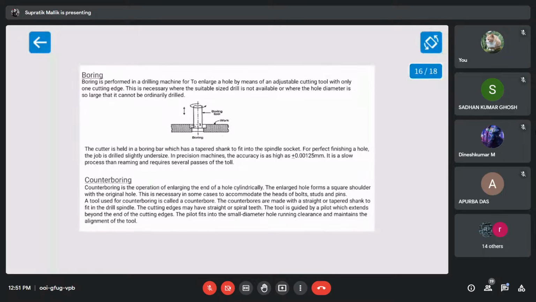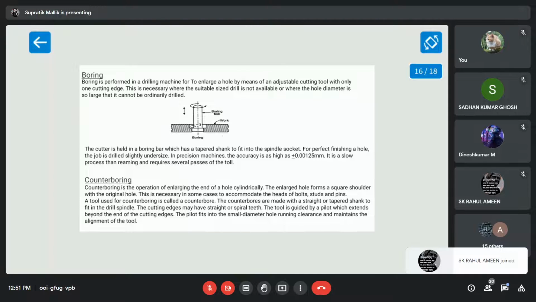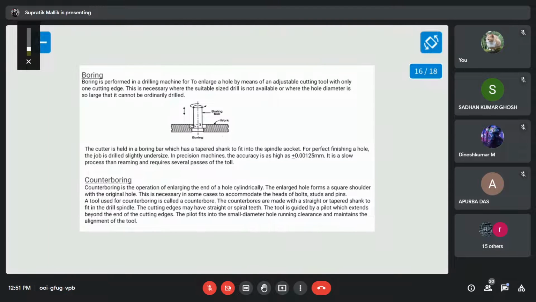Then boring. Boring is basically enlarging a hole that was previously made. Boring is performed in a drilling machine to enlarge the hole, using an adjustable cutting tool with only one cutting edge. This is necessary when a suitable size drill is not available or where the hole diameter is so large that it cannot be ordinarily drilled.